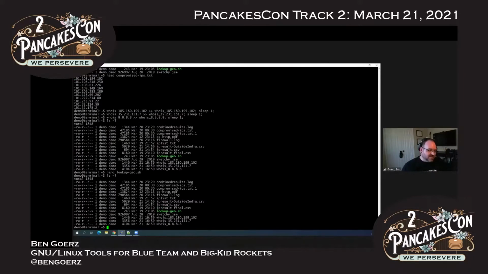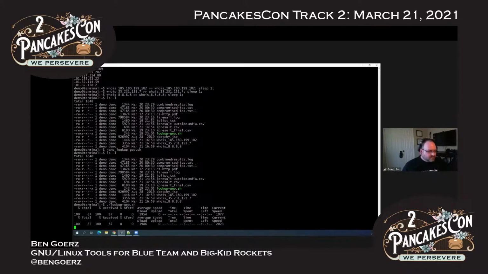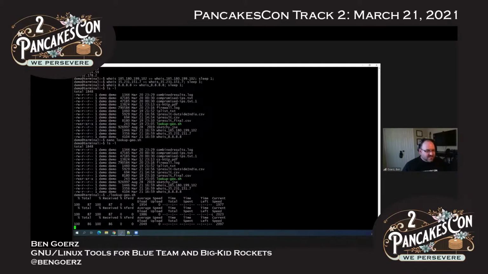So you'll have to deal with permissions. I already have this one as executable. And so I am ready to just run it as such: ./lookup-geo. So it will run. And in this case, I'm not suppressing the output or anything. I'm just dumping it directly into the IP result file. So I went ahead and killed that for a second.